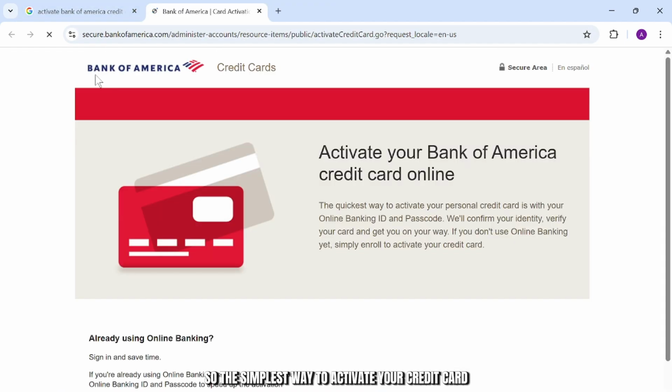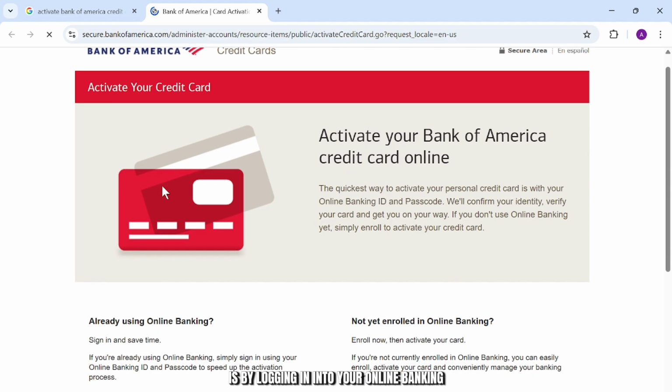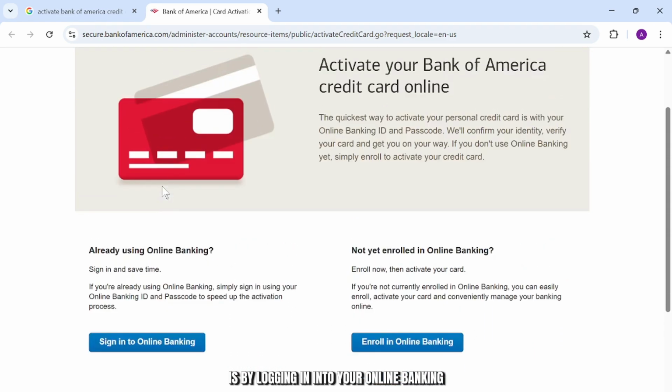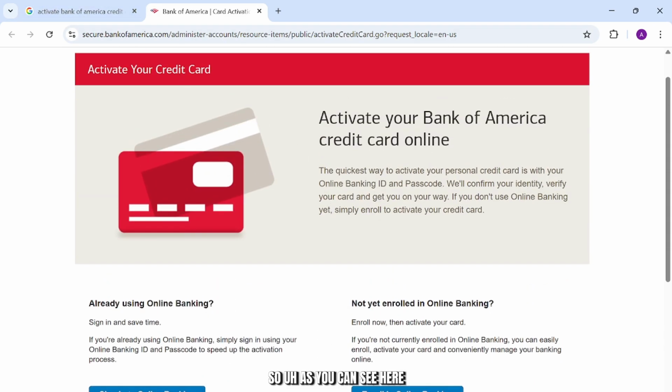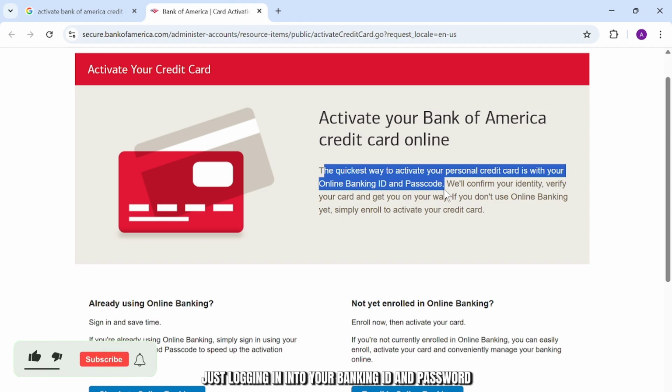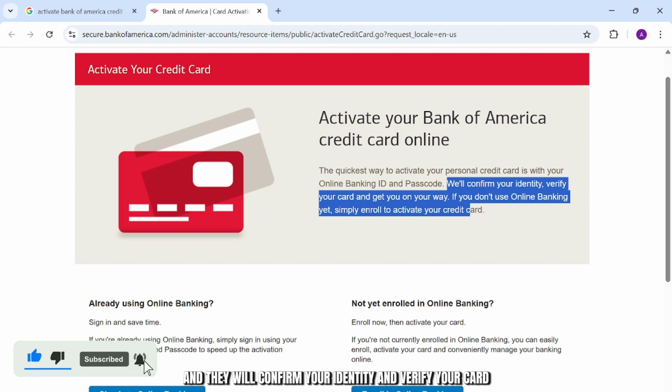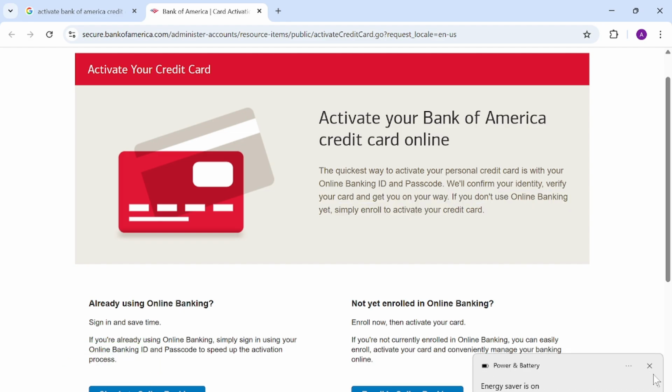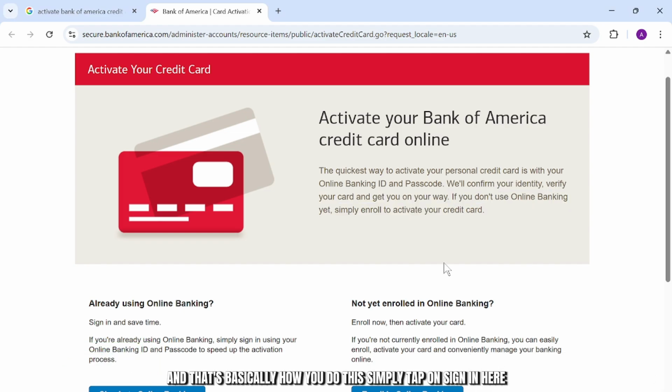So the simplest way to activate your credit card is by logging in to your online banking. As you can see here, the quickest way to activate is by just logging in with your banking ID and password into your online banking, and they will confirm your identity and verify your card. And that's basically how you do this.